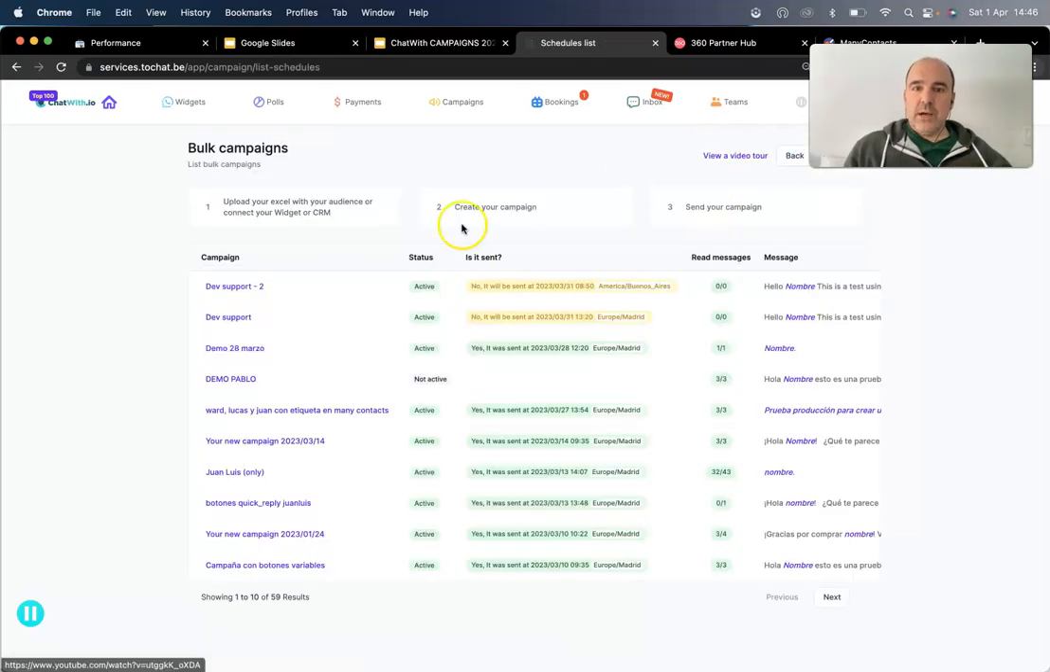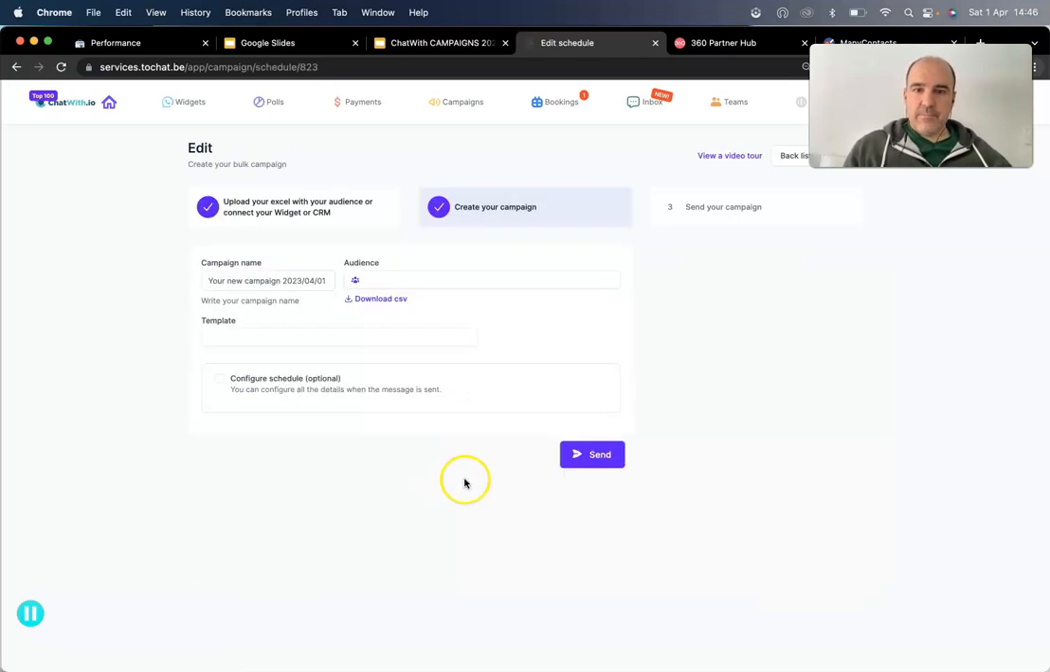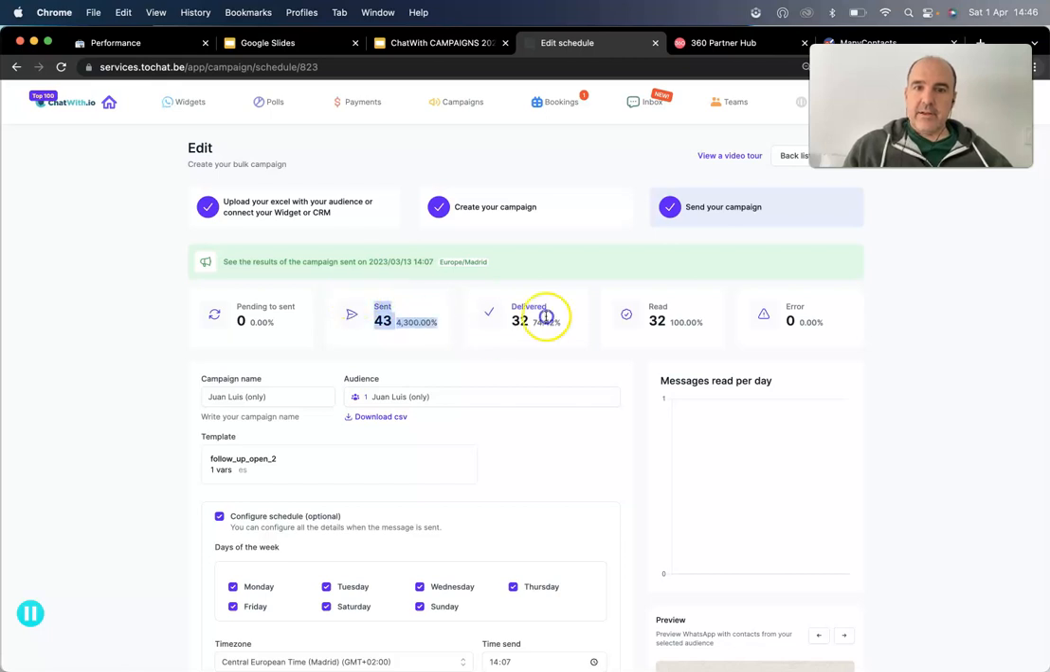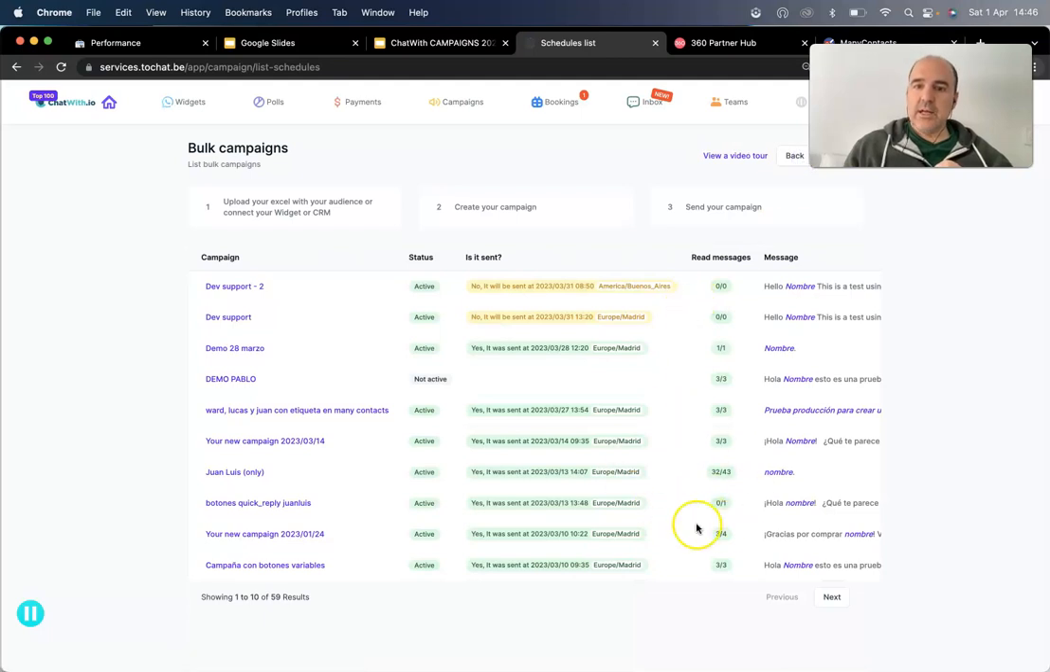If we go to our, this is our monitor tool. So you can go here and you can have stats about your campaigns: how many messages you sent, delivered, read. And this is very cool for you to manage what's going on and how things are going. And I think that's everything.